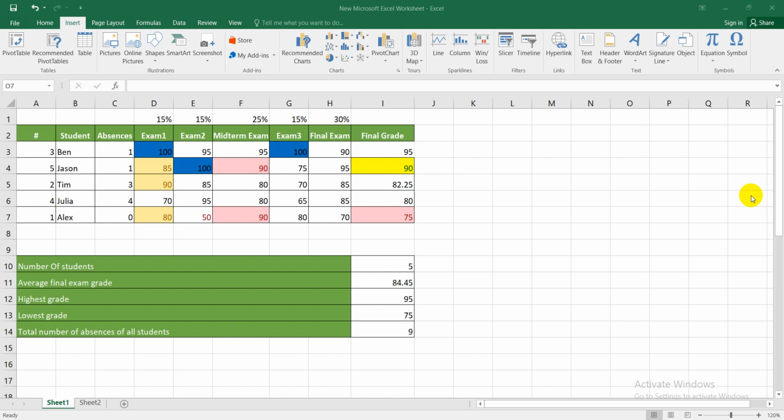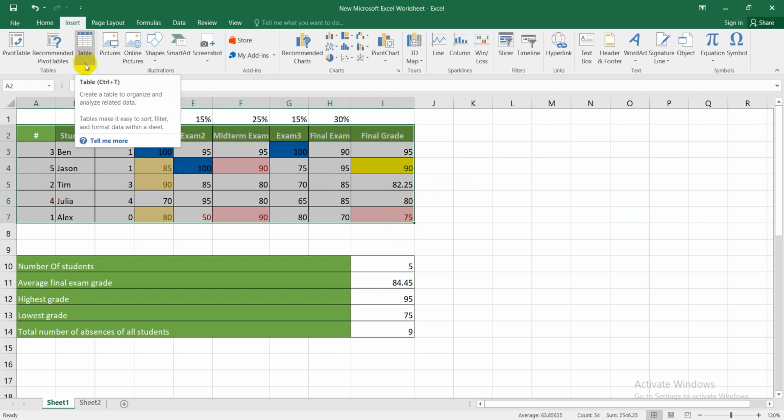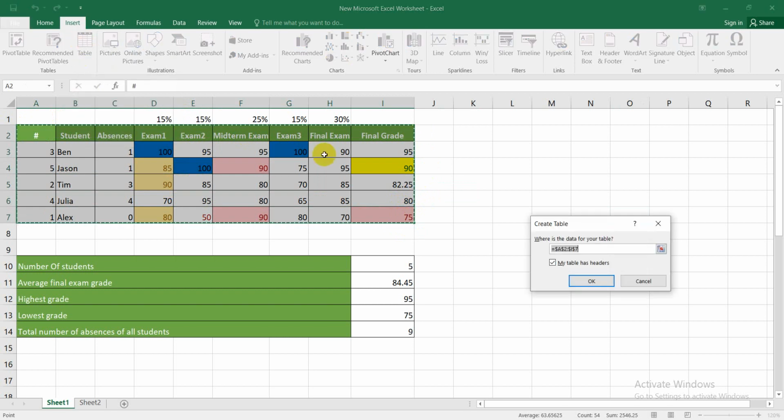Hello guys, in this video we'll explain the Insert tab in Microsoft Excel, and especially we'll see how to insert a table and charts. So let's say I want to format my Excel cells, or range of cells, to look as a table. For example, I want to select these data and format it as a table. So I click on Insert Table.